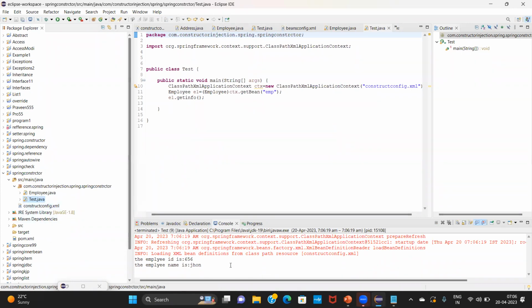Guys, here you can inject using the C schema also. See here, you can inject using the C schema also.